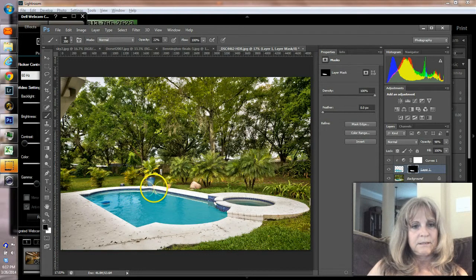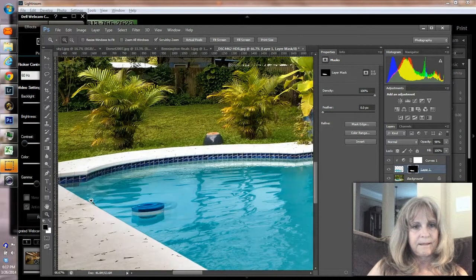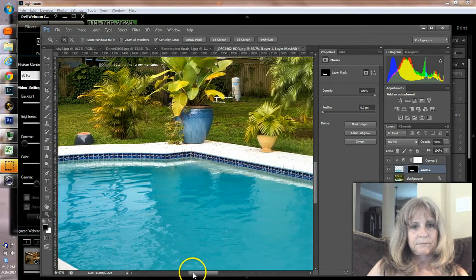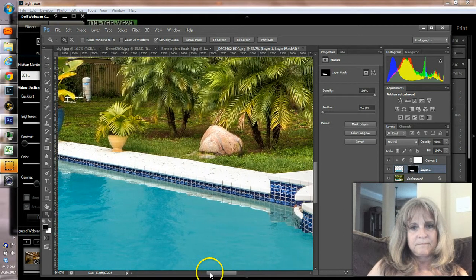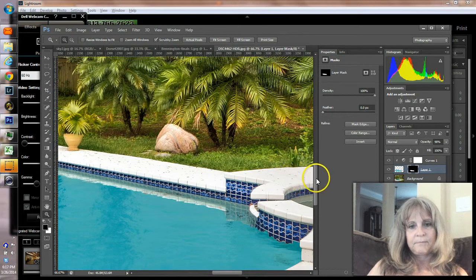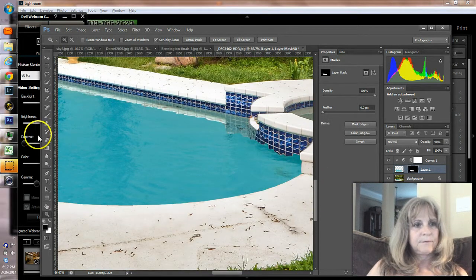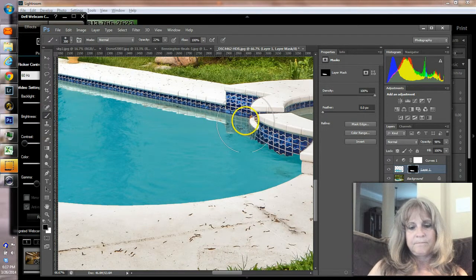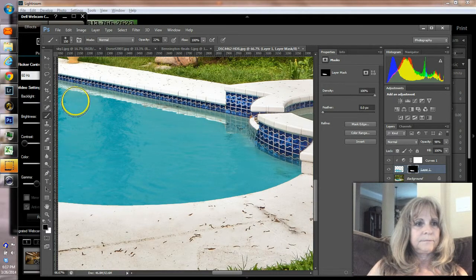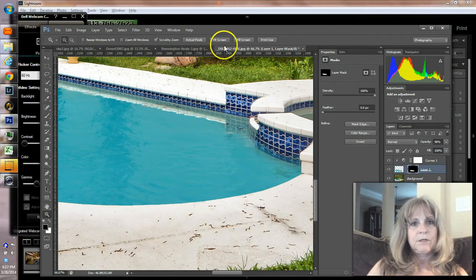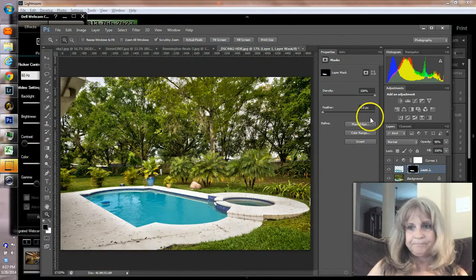And I might pull that up a little bit so I can see what I'm doing. Paint this right here. And there you go. And that'll look good enough for real estate.